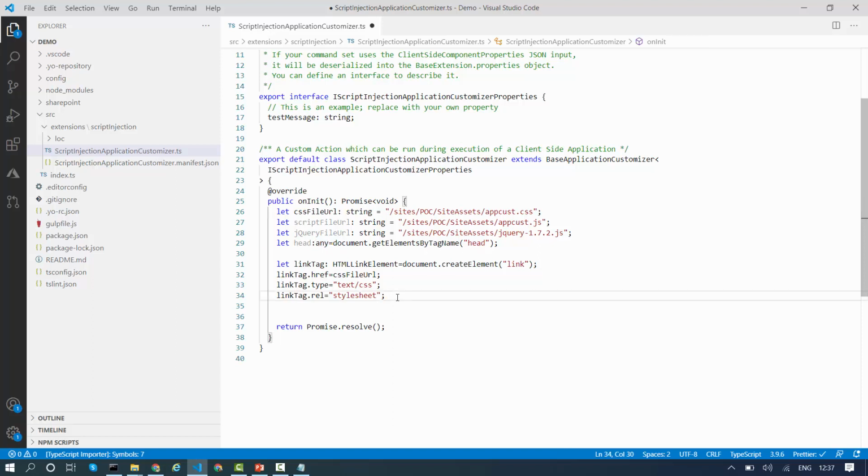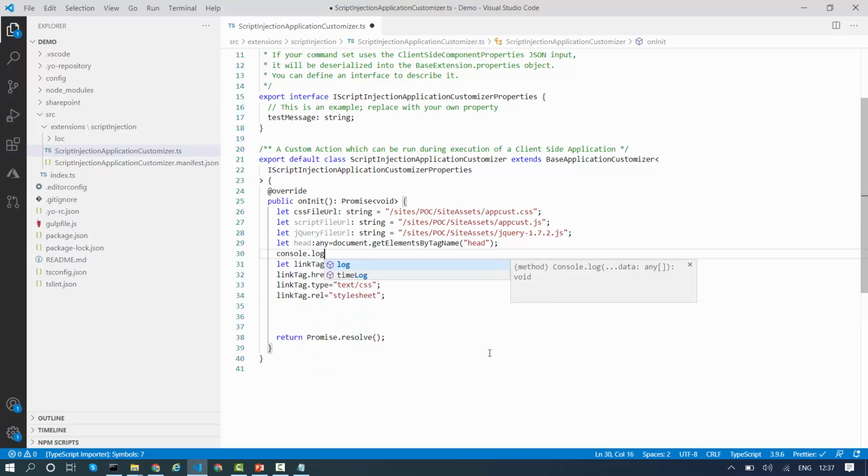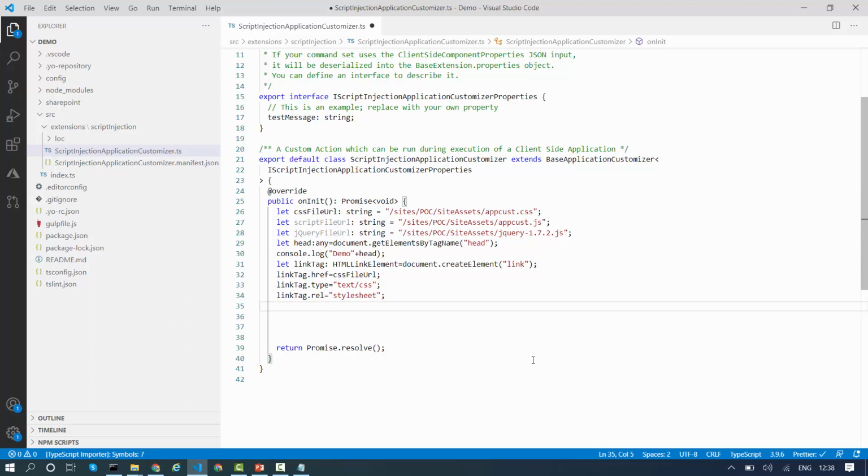Now ready. Next, as a last step, I will show you in my console over here. I'll say console.log, I will say demo, so that we can differentiate, because there will be so much logging in my browser console, and I'll say head. I will show you what we are getting in our head variable. Now I know that head will be of type collection, so it will be of type array.